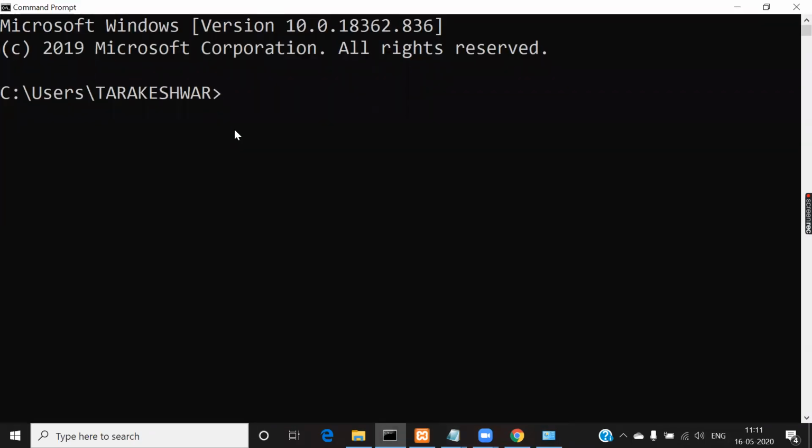So where is my Java program? In D drive. So I have to go to that D drive, CD. I have a subfolder called Java, and in that Java I have another subfolder called JDBC. So I'm going to that particular directory. So here I can compile and run my JDBC program.